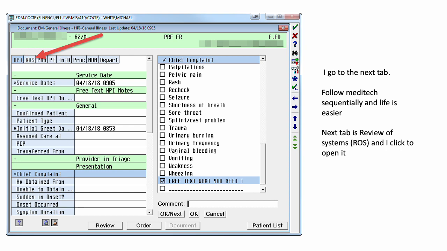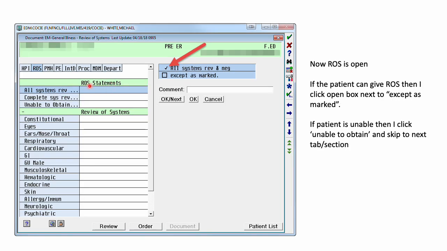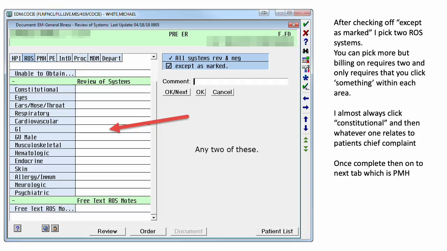But under the review of systems, you click here. Up at the top, there's two options. There's the systems reviewed. This is what I typically use, and I will click here and click this box. If you're unable to get a history such as review of systems, such as the patient was intubated or in respiratory failure or they were a code, whatever it may be, you can click here and put the reason, and maybe they're intoxicated, who knows. But I will click here and I will click that box, and then I have to complete two of these down here.